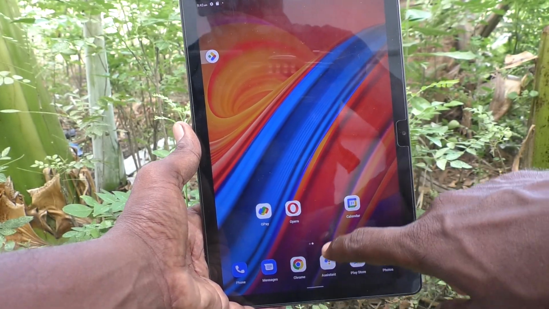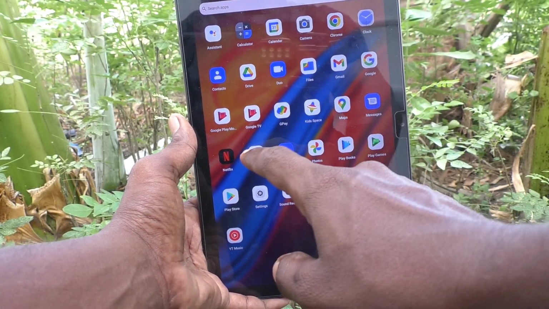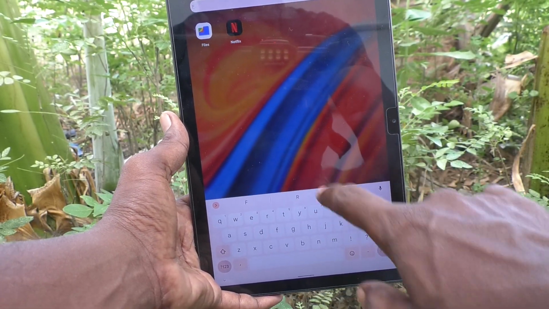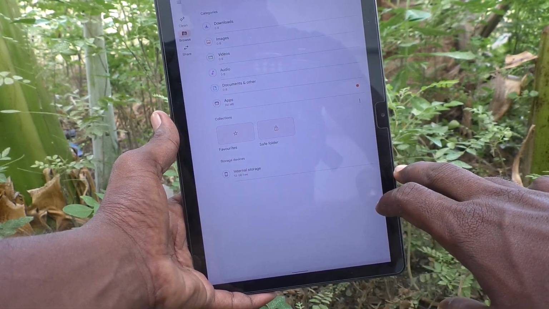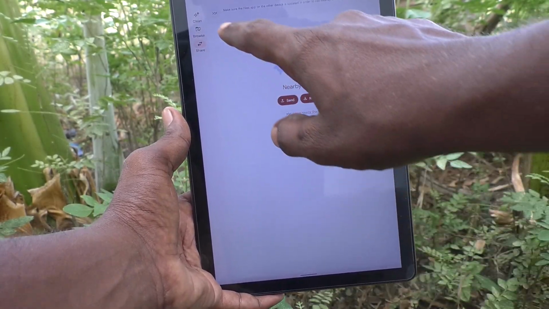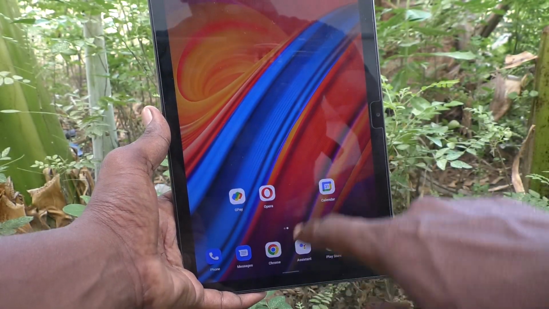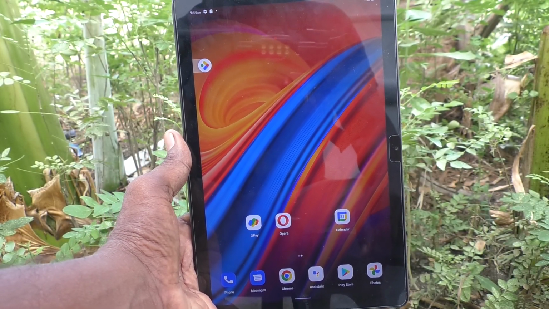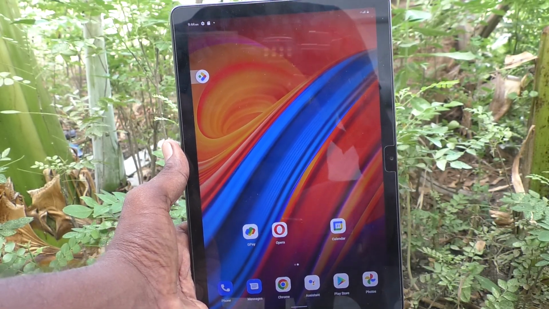To check for SD card, just go to files, click on continue. So SIM card and SD card have been mounted properly, and yes, you can use your tablet.